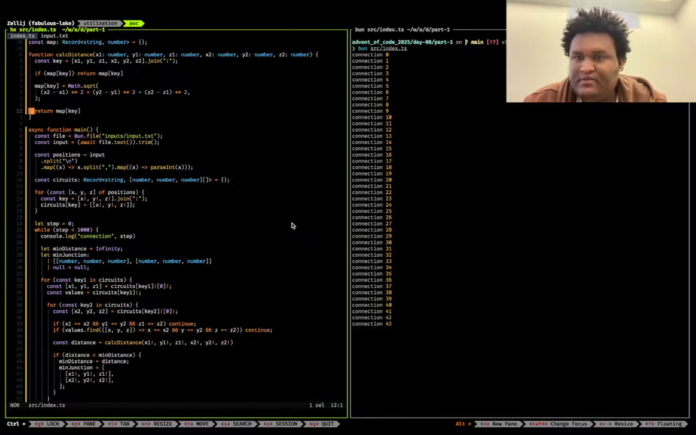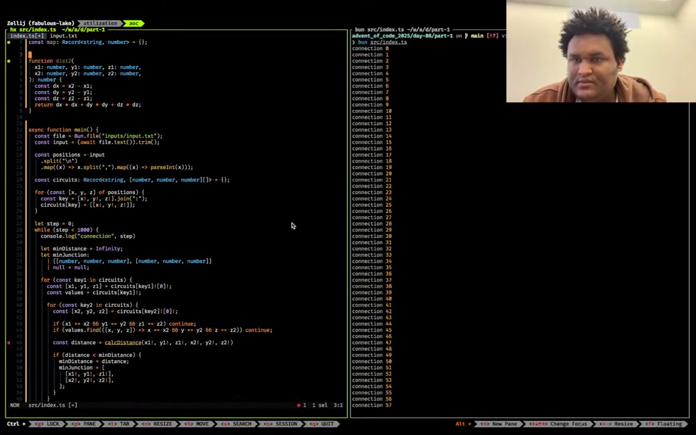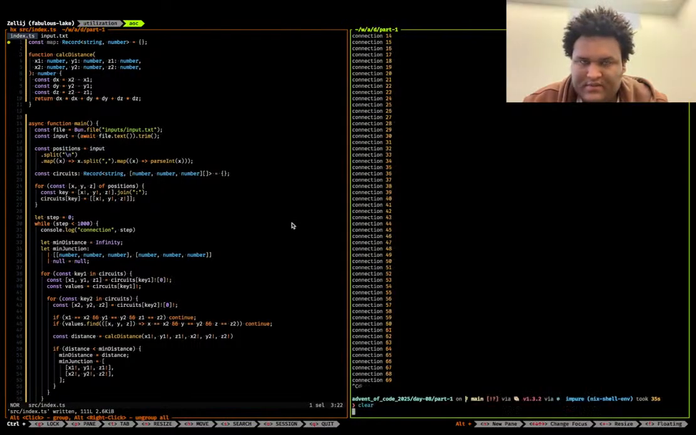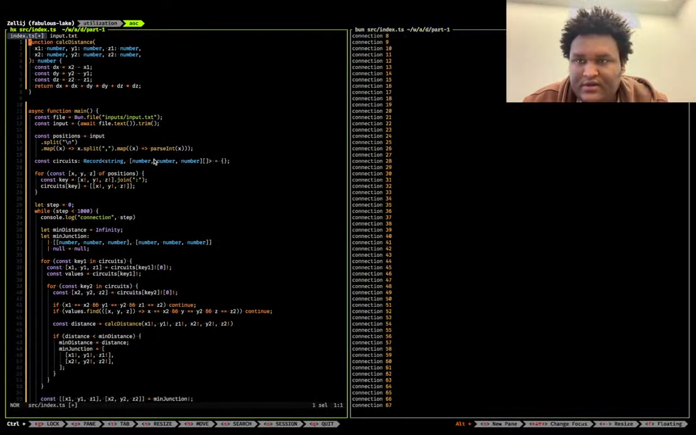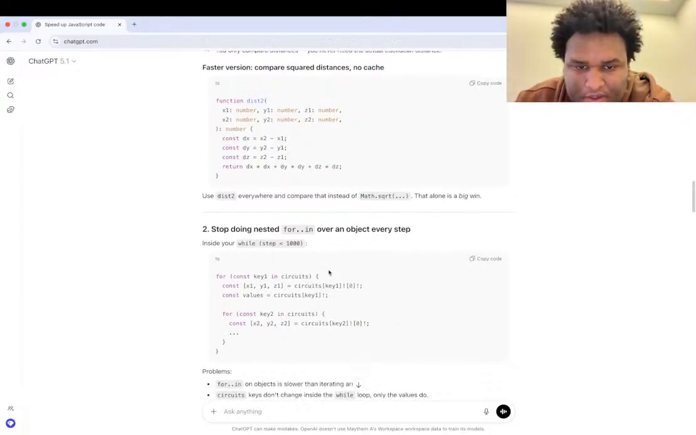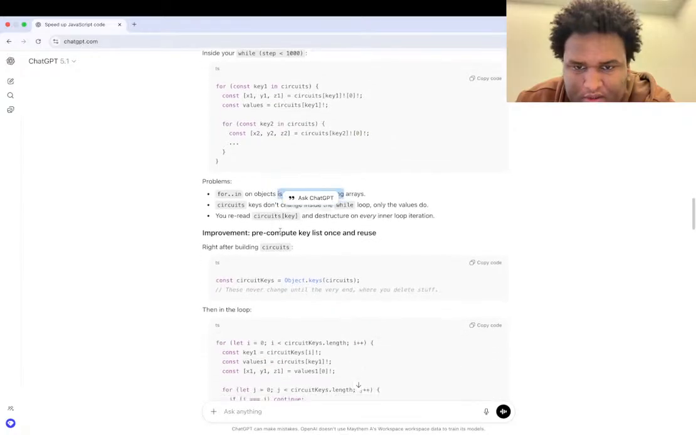It's saying building the new array to index the map is making it slower. Whoa! It was actually making it slower. We thought we were making it fast, but we were making it slower. Stop doing for-in over an object every step. For-in over an object is slower than iterating over arrays.